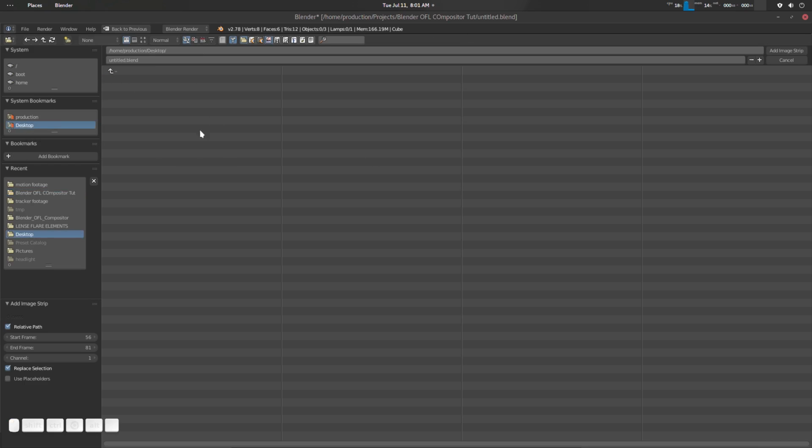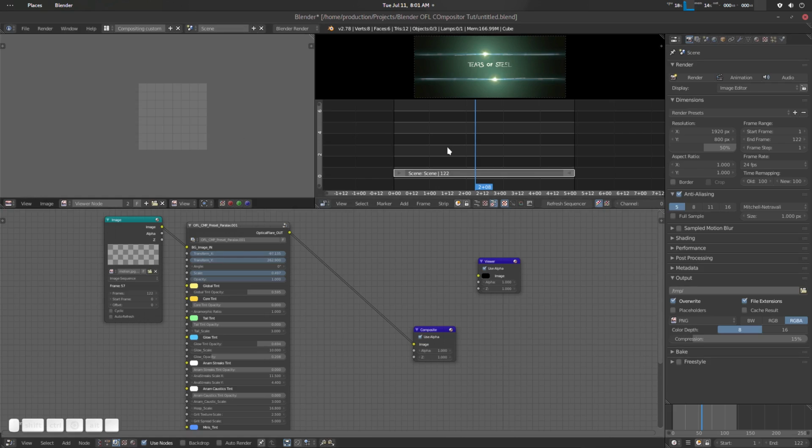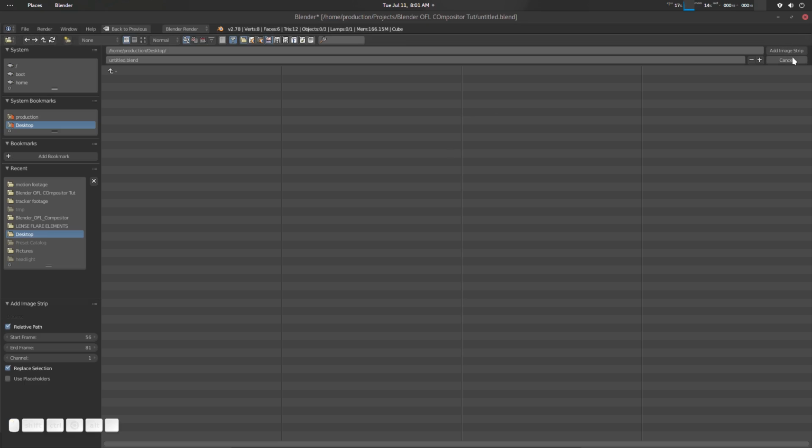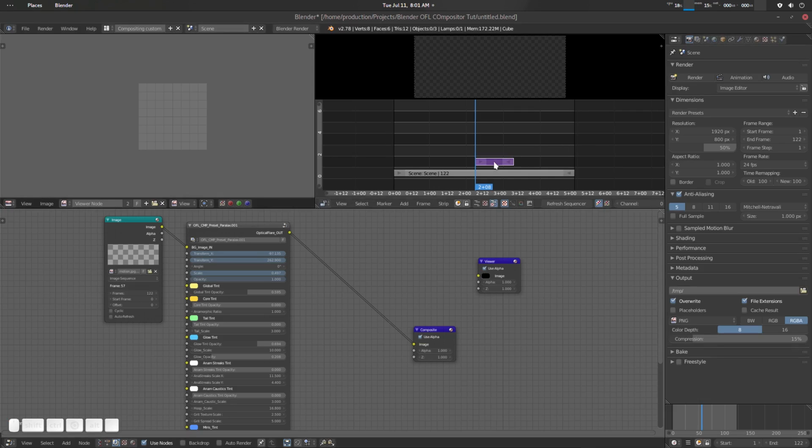I'm going to desktop for now, and then press escape. Oh sorry, Shift A, image, press add image strip. So add image strip, and let's go to 1 and let's extrude it like 122.